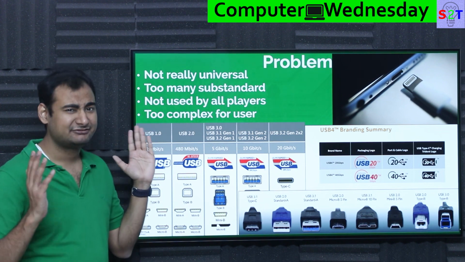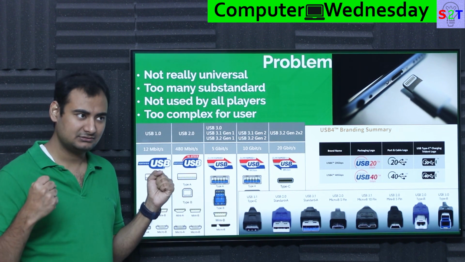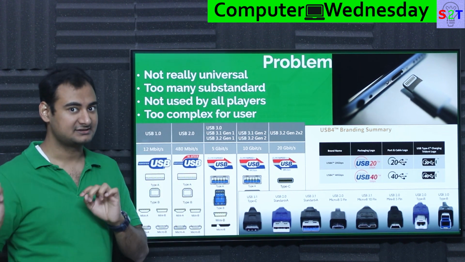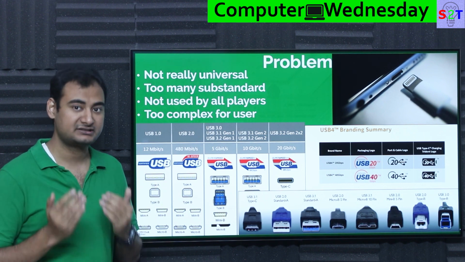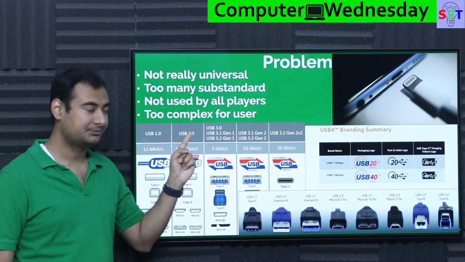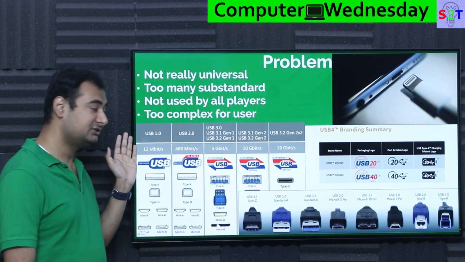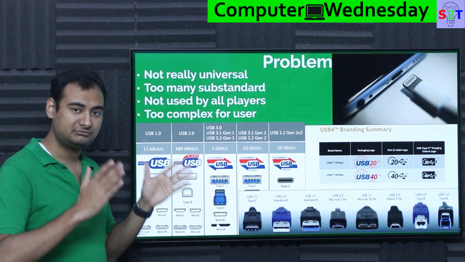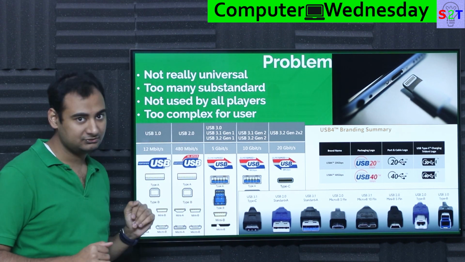Well, the reality is it's not really universal. Even though the name has universal serial bus, it's not universal as in to customers, as in to people who are using it. And it has way too many substandards. For example, there is USB 1.0. Okay, awesome, it was a good starting point. Then we went to USB 2.0.